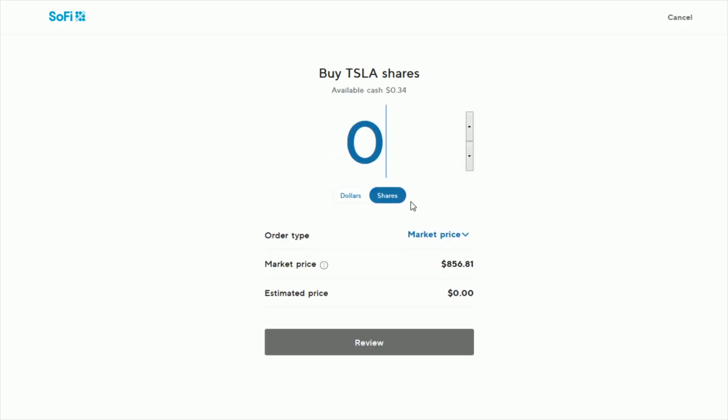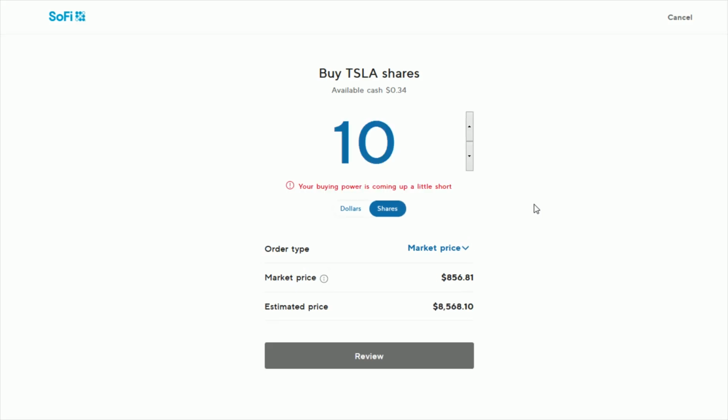But another option here is you can go over to shares and you can type in how many shares you want. So let's say you wanted 10 shares, and it would tell you if you have enough buying power or not to get that many shares that you type in. And there's some different options here for the order type, and I want to explain the differences between them.